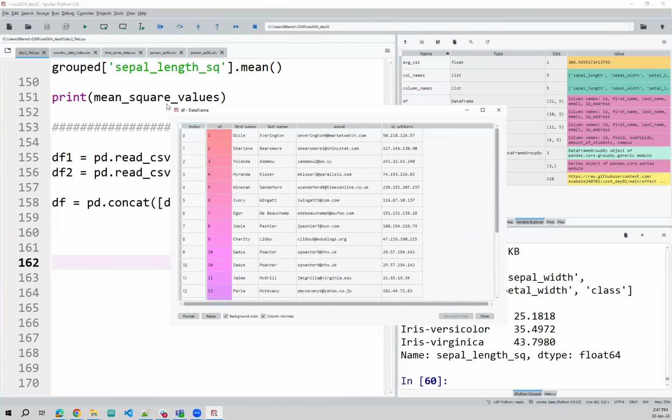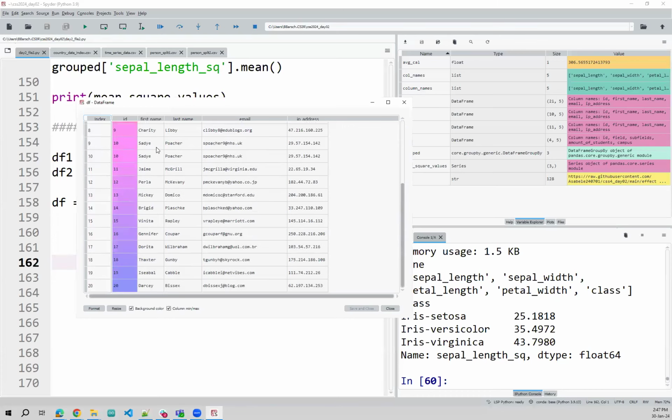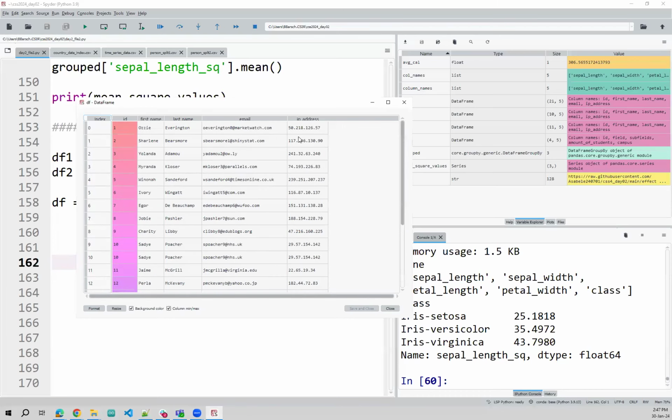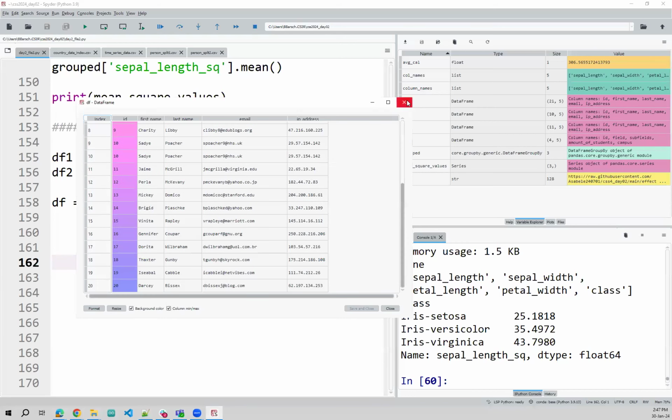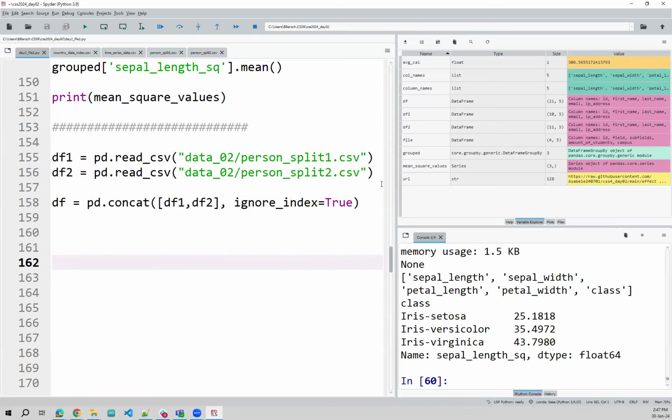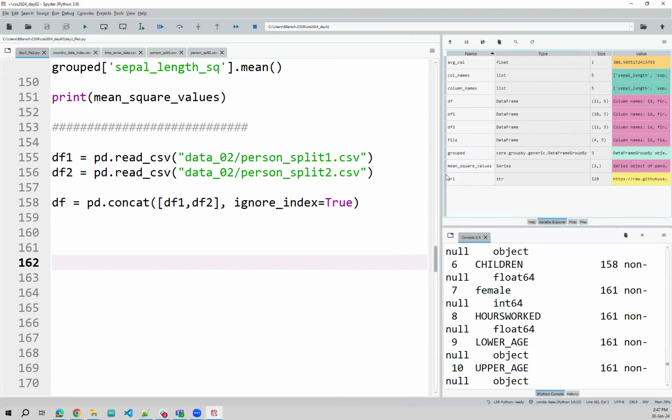So that just updates the index, as far as I can tell, when you use the concatenation method.